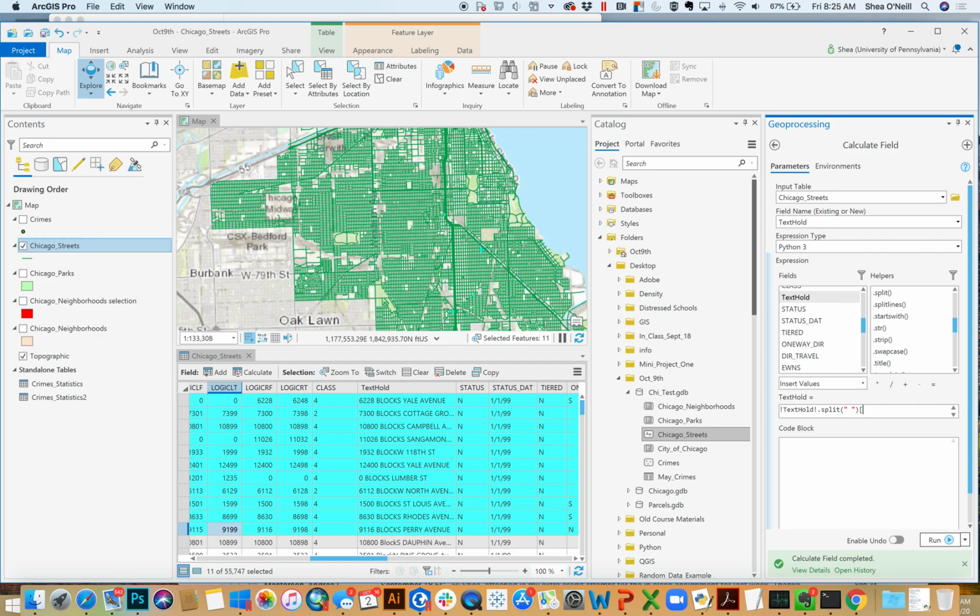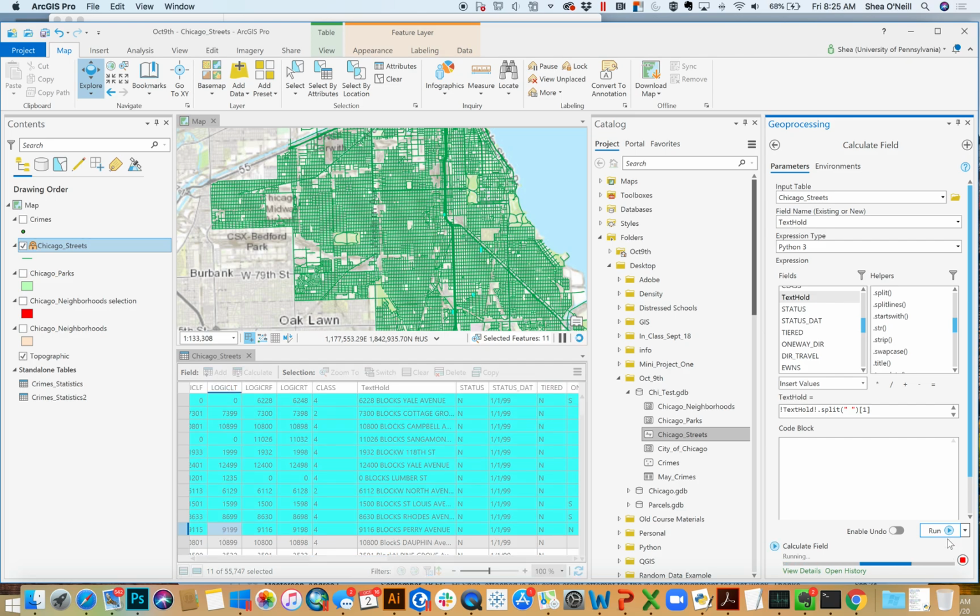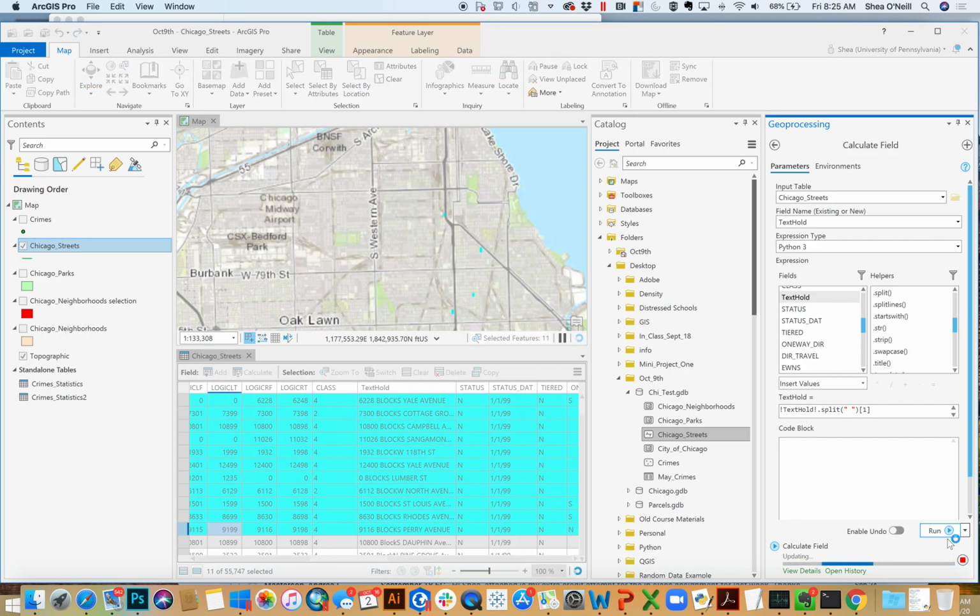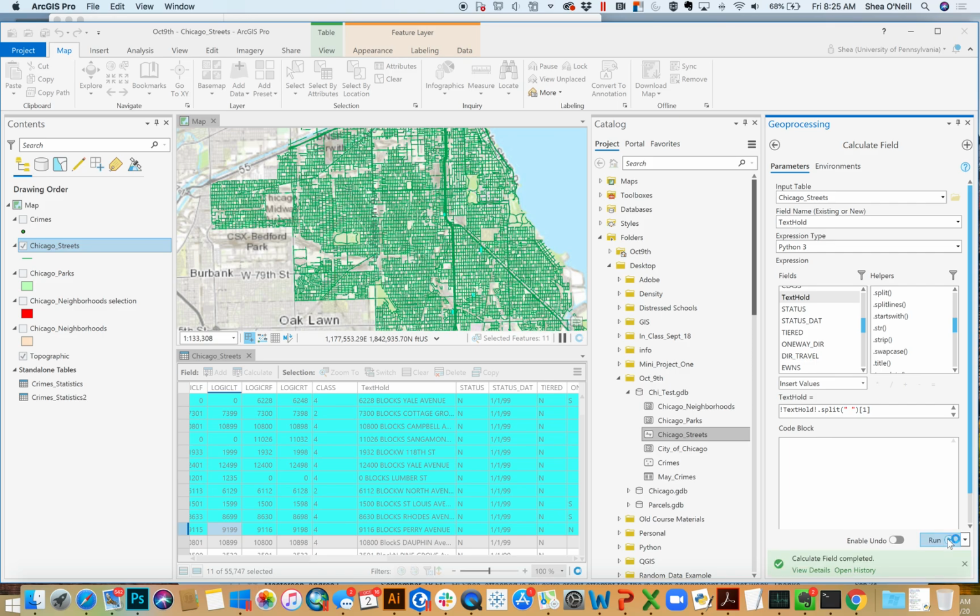Just know that 0 in this instance means what's to the left of the split, and 1 would mean what's to the right. So if I were to say 0, I would bring back 6228, 7300, so on and so forth. If I put 1, I'm saying bring me back everything to the right of the split. And so then when it runs for these, just those ones I have highlighted will disappear and come back.